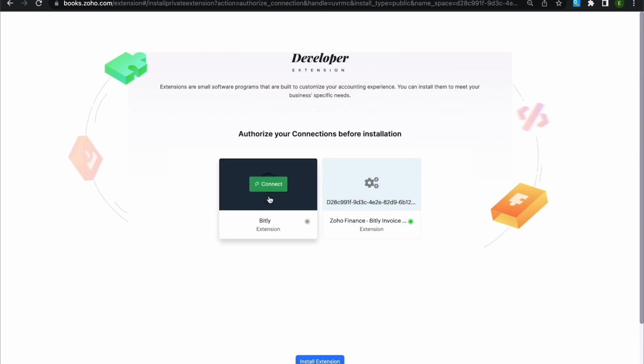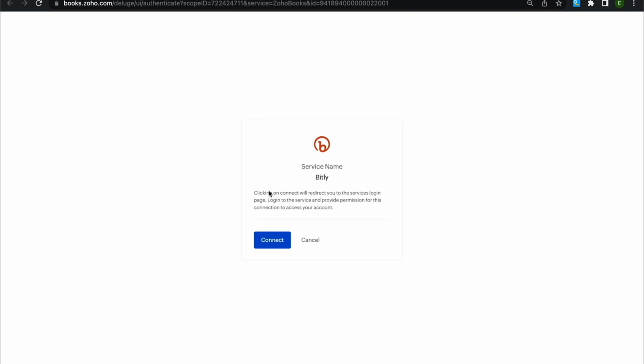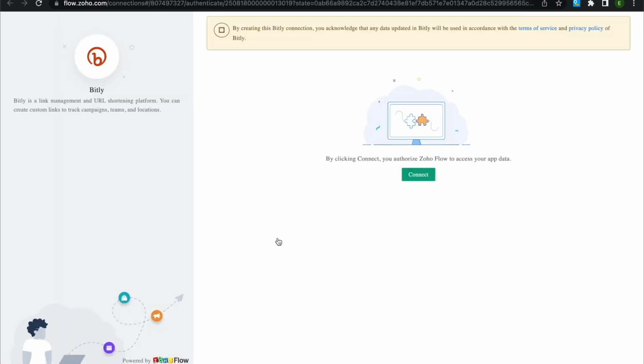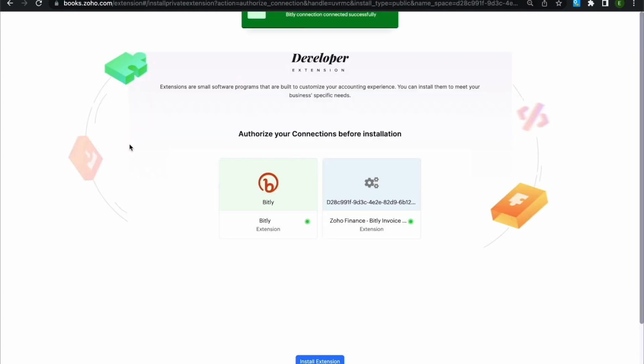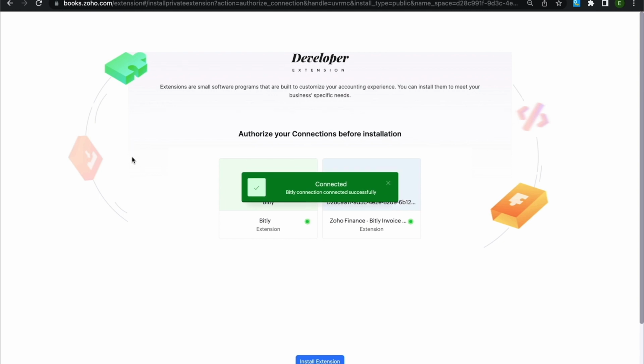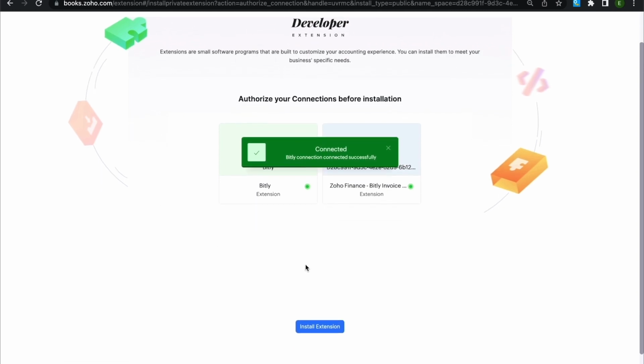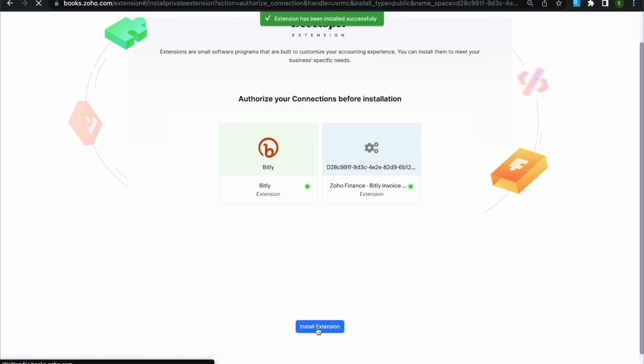Hover the cursor over Bitly and click Connect. Go ahead and click Connect again. Zoho Flow requires access to fetch your data from the app. Therefore, click Connect and click Allow in the page that follows. If you have a Bitly account, then sign in to your Bitly account. Otherwise, sign up to create a new Bitly account. Then, click Install Extension. That's it. The extension is successfully installed.